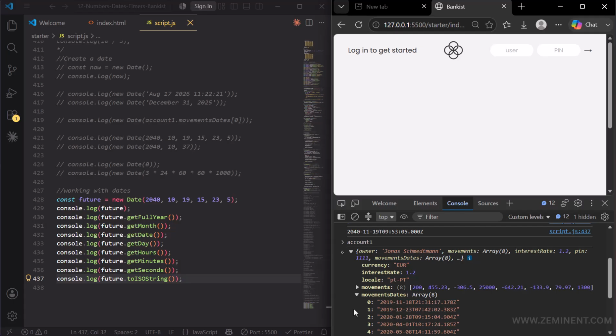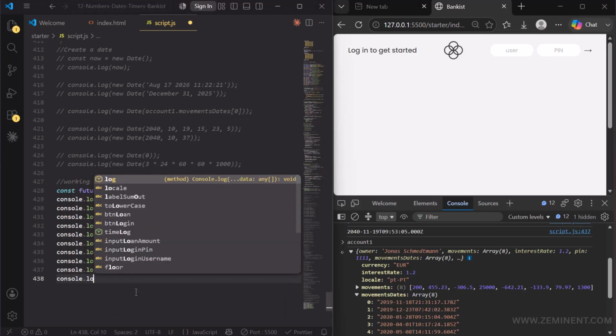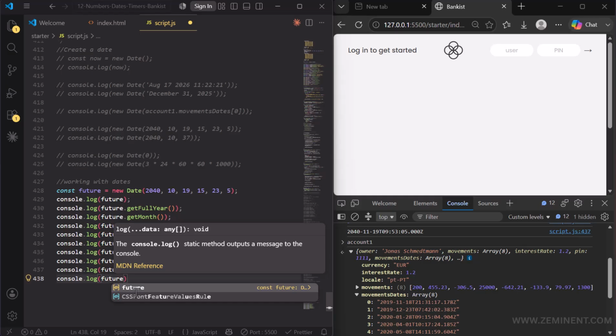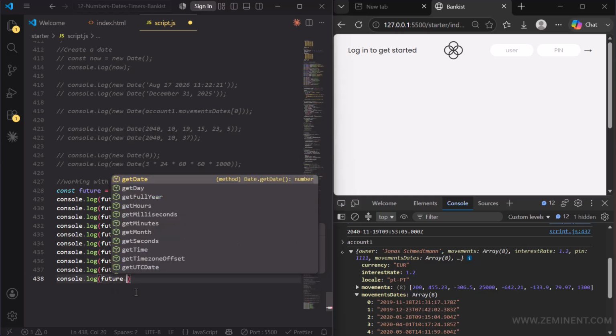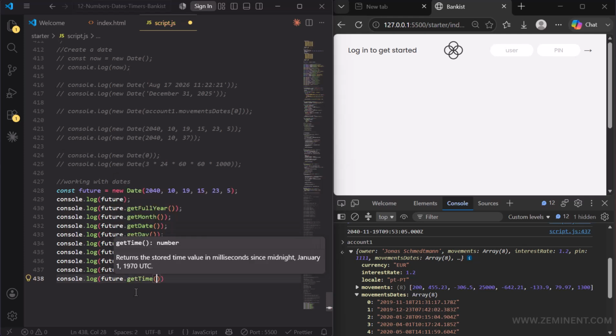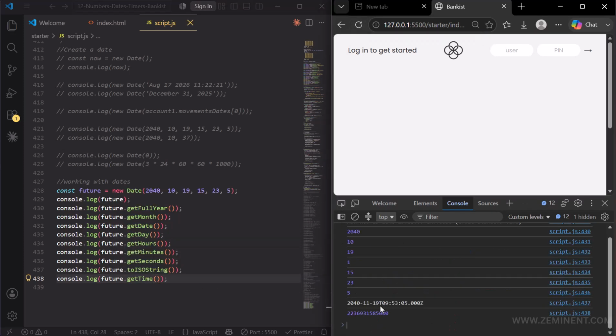So finally, we can also get the timestamp for the date. Let's do that. Console.log future. And remember that the timestamp is the milliseconds passed since January 1, 1970. So let's get the time. Let's write here getTime. And we see that this is a huge number that has passed since that date, and now we can take this number and reverse this.